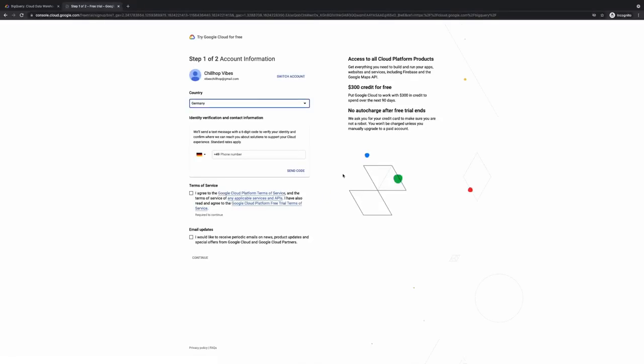And then here we are basically selecting the country where you are located, and then you put your phone number, and then you agree to the Google Cloud Platform Terms of Service and the Terms of Service of any applicable API. And then maybe you could sign up for email updates if you want to, but it's not mandatory.